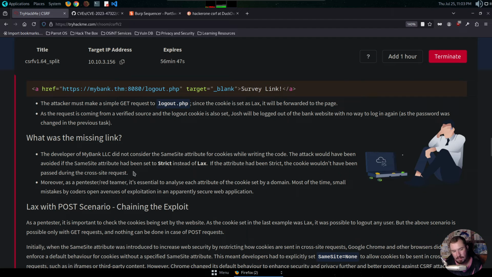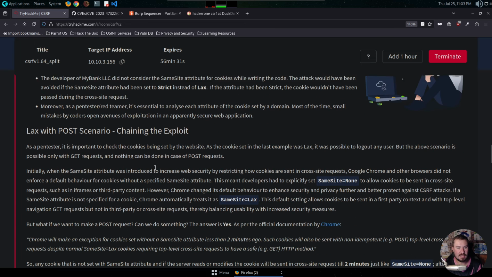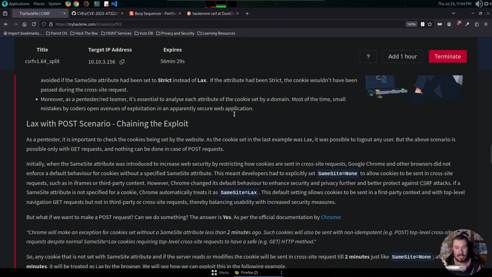Well, the developer of MyBank LLC did not consider the same-site attribute for cookies while writing the code. The attack would have been avoided if the same-site attribute had been set to Strict instead of Lax. If the attribute had been set, the cookie wouldn't have passed during the cross-site request. Moreover, as a pen tester or red teamer, it's essential to analyze each attribute of the cookie set by a domain. Most of the time, small mistakes by coders open up avenues of exploitation in an apparently secure web application.